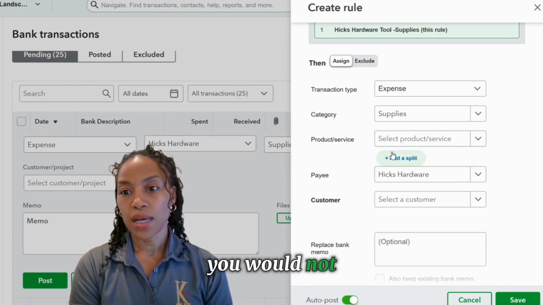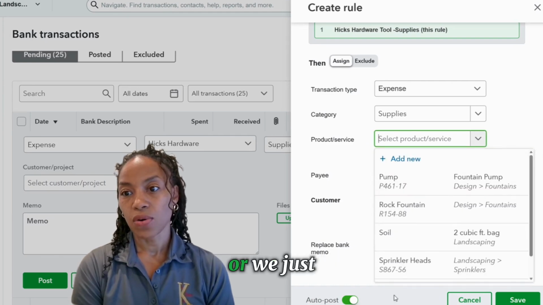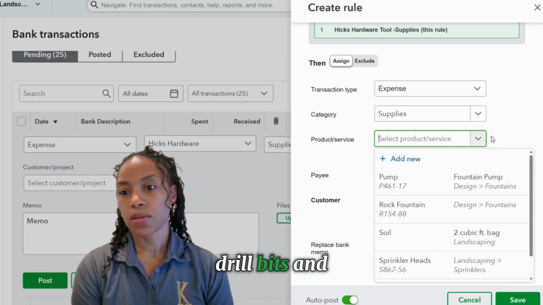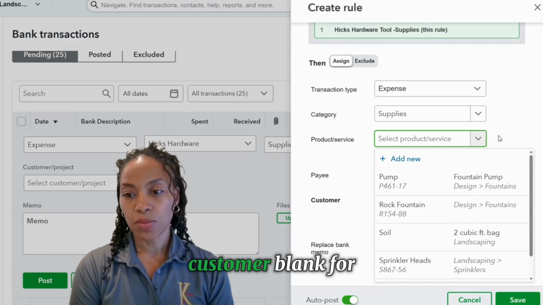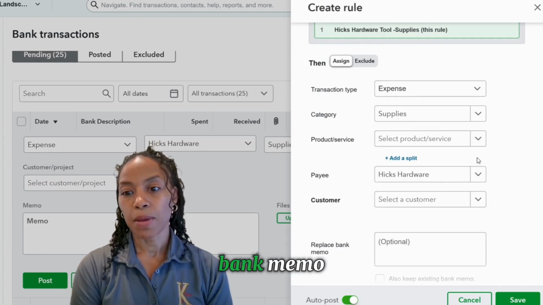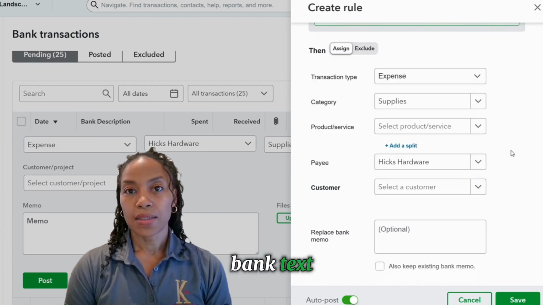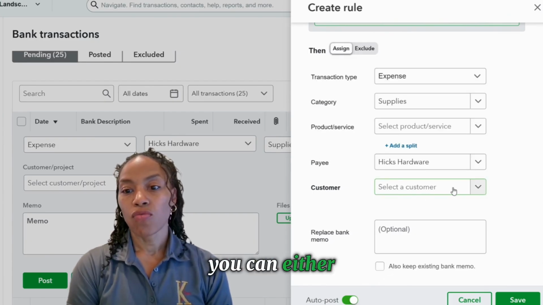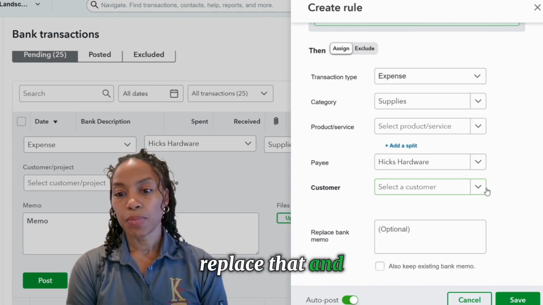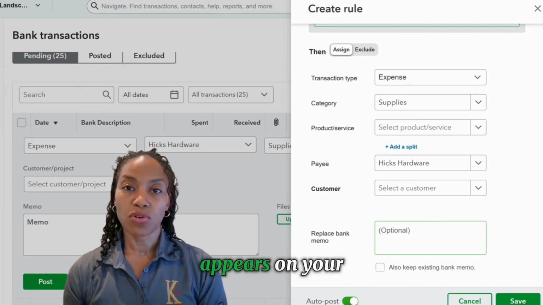Product and service you would not select because it's not any of these, or we just purchased maybe some drill bits. And the customer, we're going to leave customer blank for now, and then replace bank memo. So like I was telling you, the memo bank text, you can either replace that and put something else in there that appears on your bank statement.